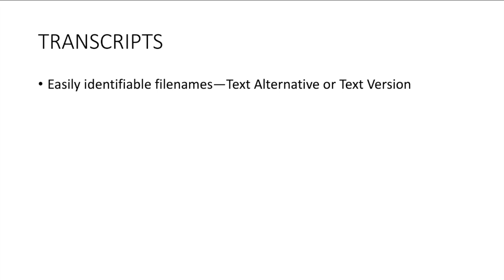Finally, an easy extra step that you can take to make your presentations more accessible is to turn your speaker notes into transcripts or text-only versions of your PowerPoints. You can also create a descriptive transcript or text-only version of your infographic. In either case, you want to choose easily identifiable file names, usually beginning with the words, text alternative or text version.